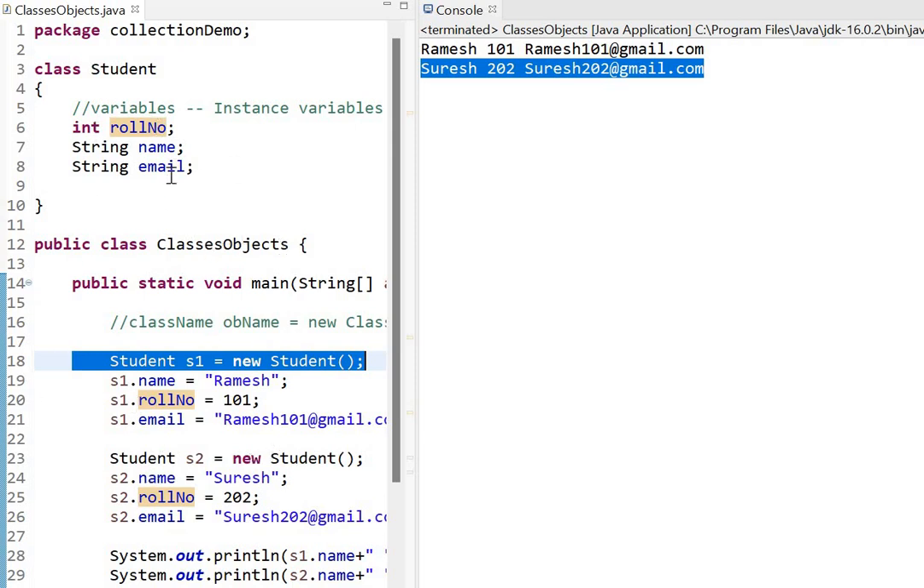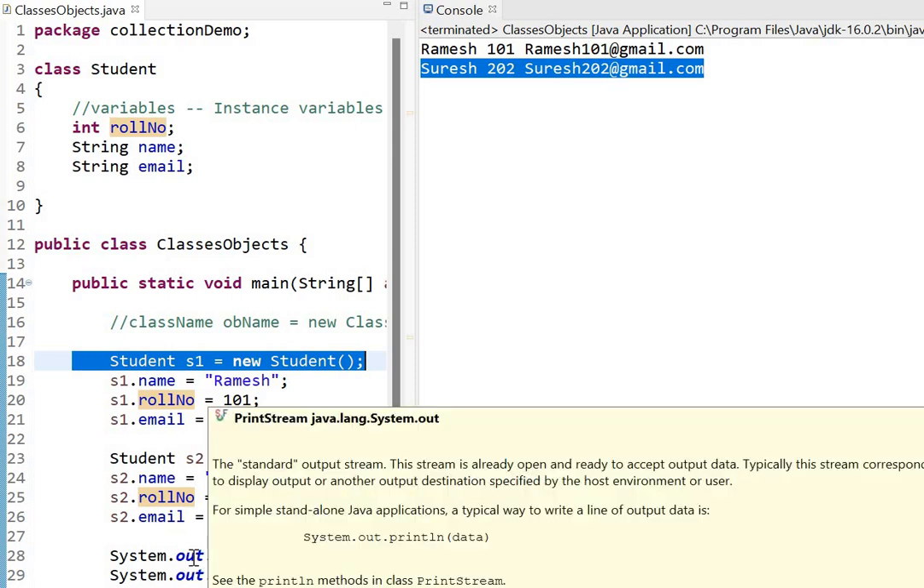The most important concept is that the instance variables are visible throughout the class, okay, and they create copies of themselves among all the objects, and none of them gets any kind of interference from any other.